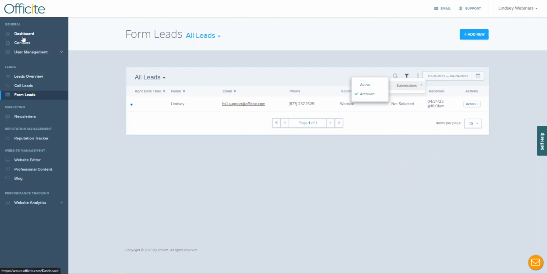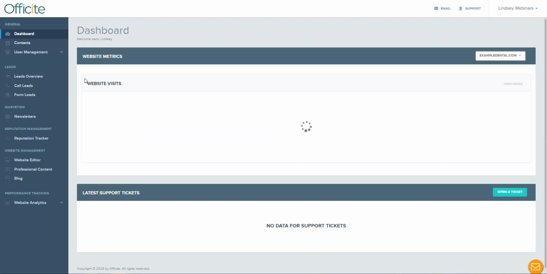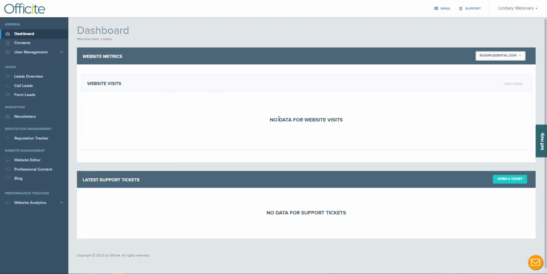I'm going to move over to the top here of the left-hand side column to the dashboard. Keep in mind this is a test account, so there is no active data for the website. However, if the website was live, this is where you would be able to view things like your daily visitors to the website, as well as keep track of any open cases that you've submitted to us through the portal down here.